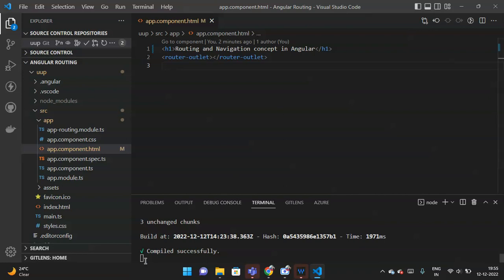Now I will show you how to generate the component. I will create three components here.